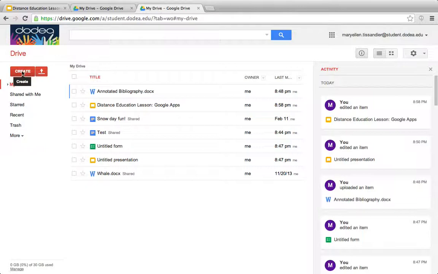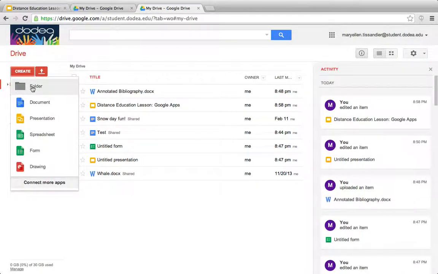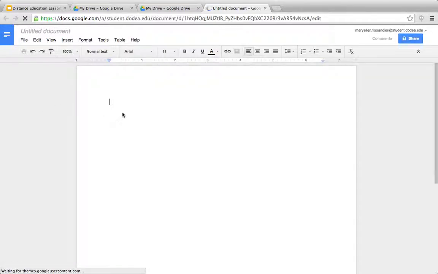So when you go to the Google Drive, you can click the Create button, and you can create a folder, a document, presentation, spreadsheet, form, and drawing. I'm not going to show you all of these because we don't have time for this lesson, but I'll show you a few of them. Document. So we're going to create a document, which once it pulls up, looks very similar to Microsoft Word.